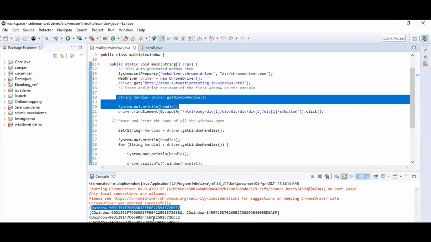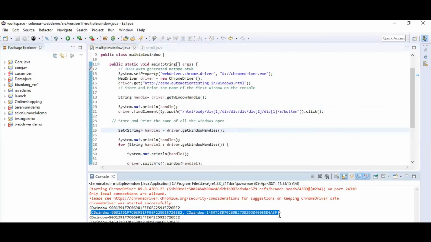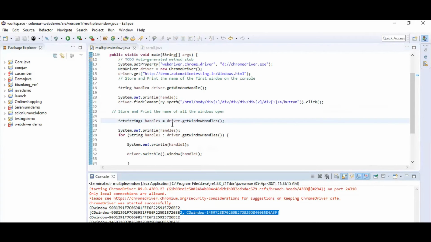So if I want to get the IDs of all the windows, I can use the method called getWindowHandles. It gets both the window numbers. See, the first window number is EE2 and the second window number is this one.